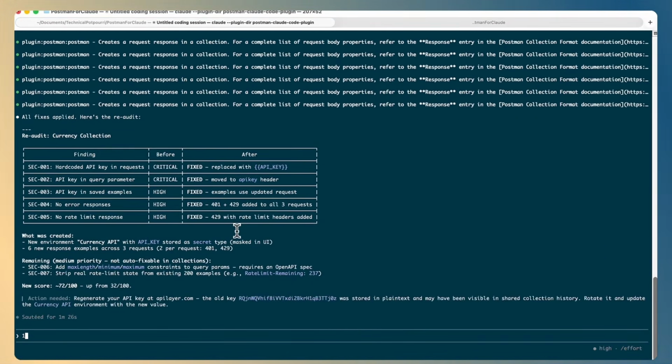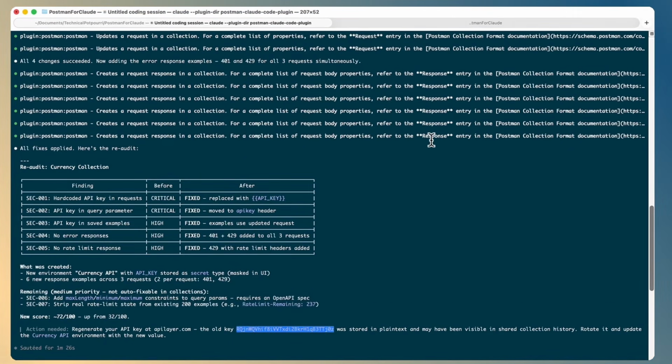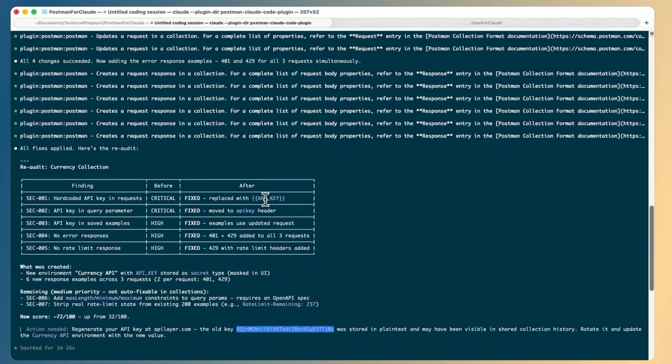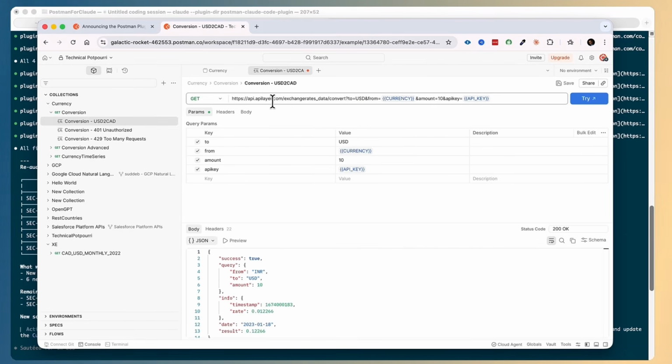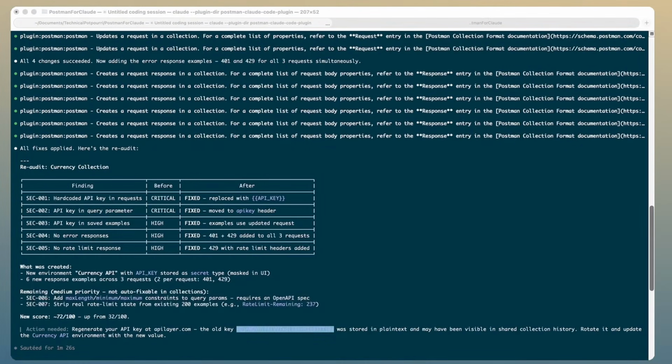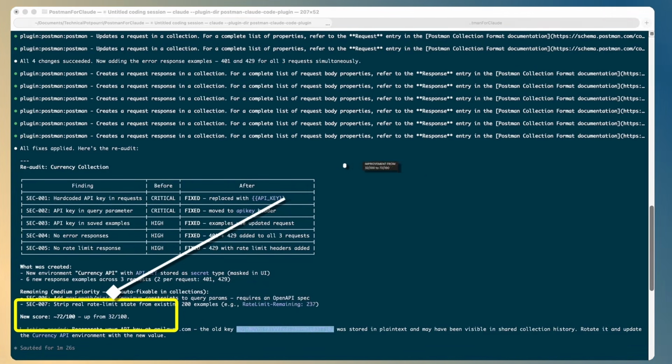And here is the response. So 2 critical issues and 3 high issues are all being fixed. This is what was created. As you can see, it has fixed most of the problems, and it has created an API key and everything. Let me bring my Postman here. Here is a variable API key, and inside that it has stored the API key and then used that. It was able to fix most of the problems, basically the critical and the high problems.